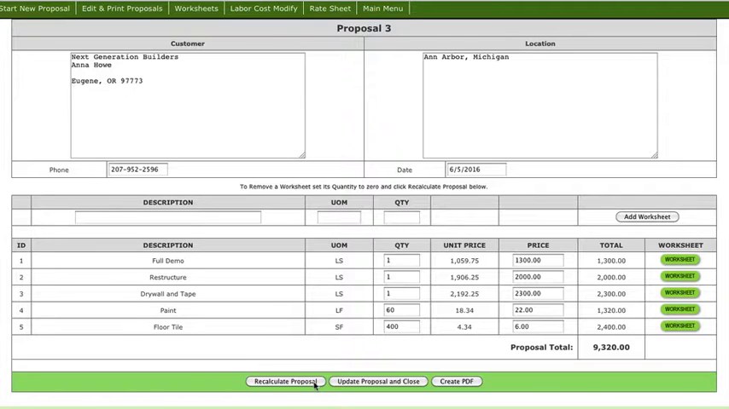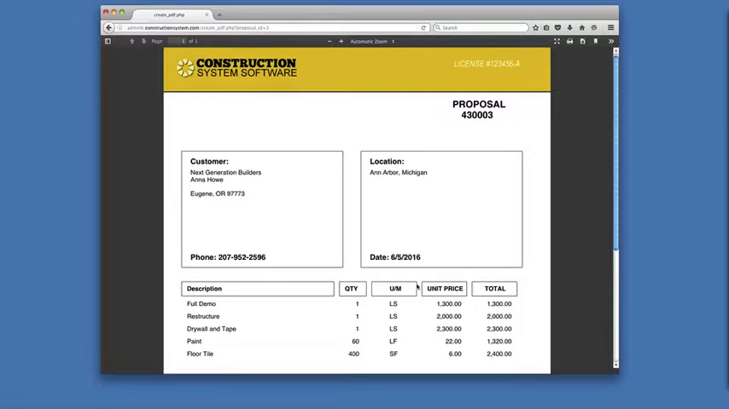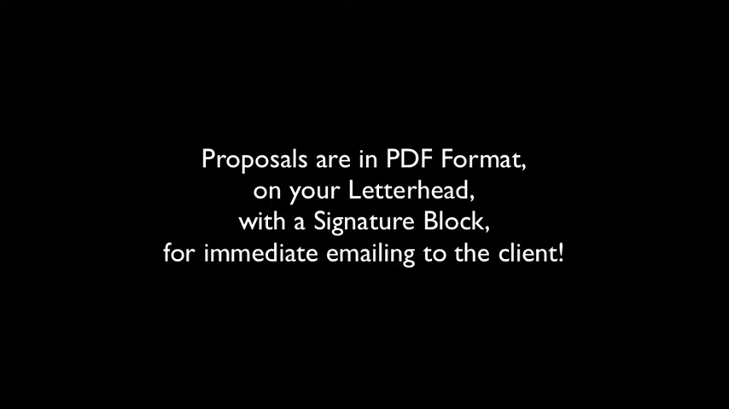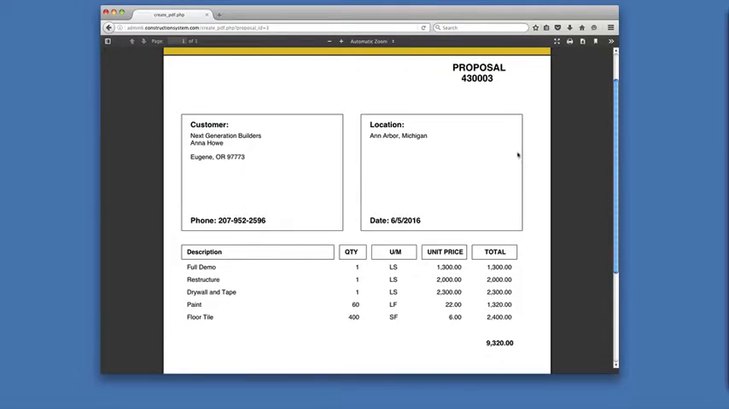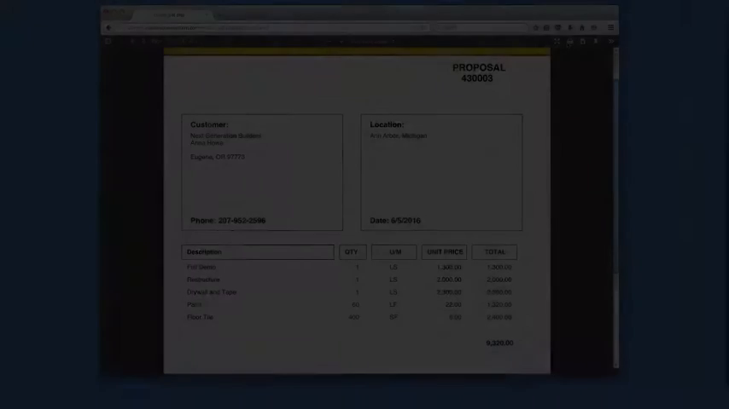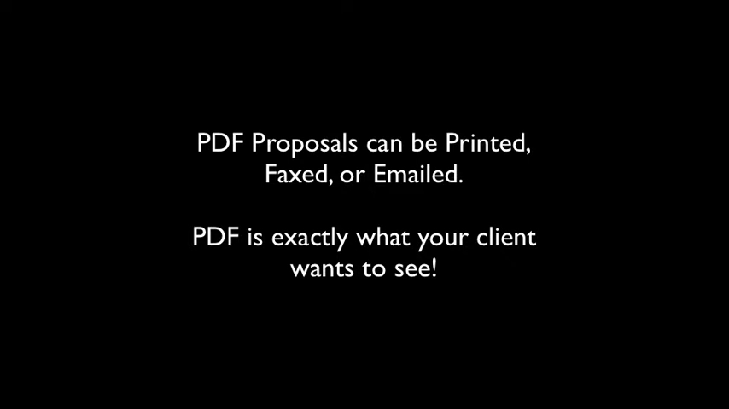You're not going to believe this. What you do is you hit create PDF, and boom, there it is. So this is your proposal now. It's got a sign block. It's in PDF format, and it's got a signature block. Everything is there. So all you want to do is come up here. You can print it, you can fax it, or you can download it and email it. It's in PDF format. It's exactly what the guy wants to see.